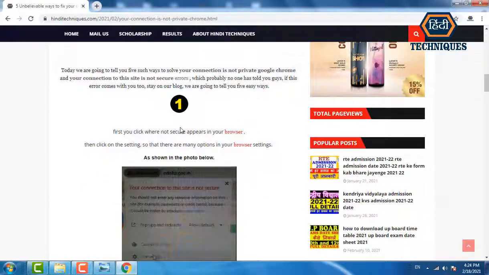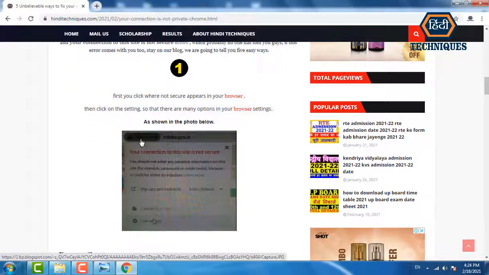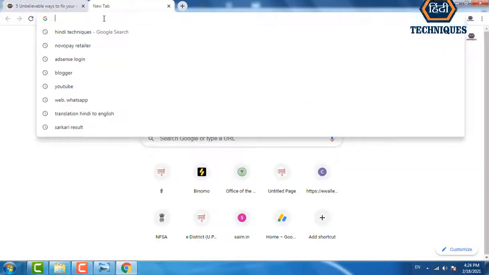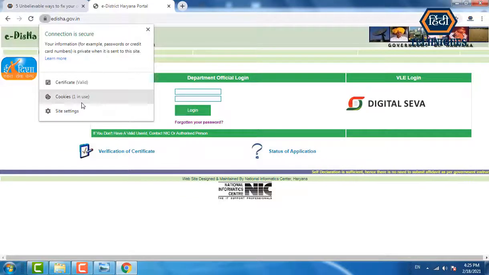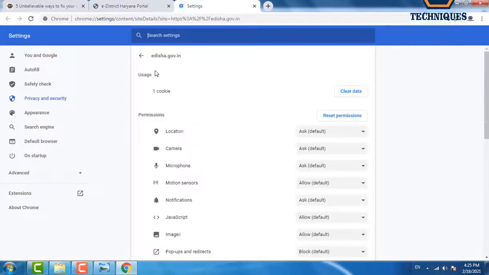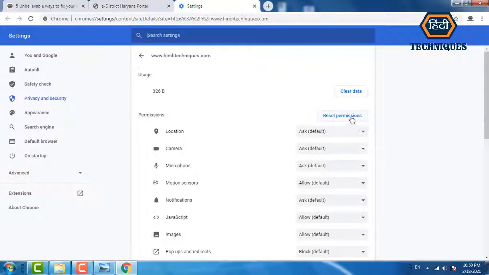Method number 1 is, first you click where not secure appears in your browser. You can see in this image, not secure. Click on not secure and go to the site settings. Open any website, for example our government website, edisha.gov.in. Go to site settings in this panel and reset the permissions. Here is an option, reset permission.